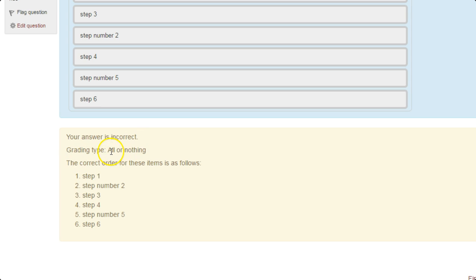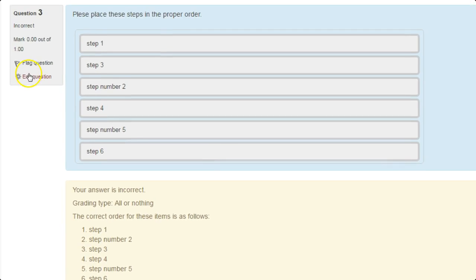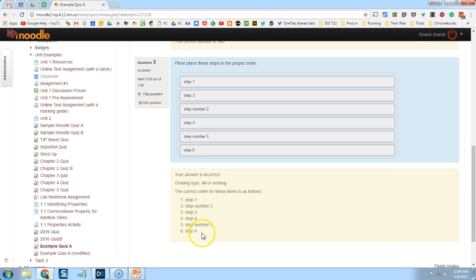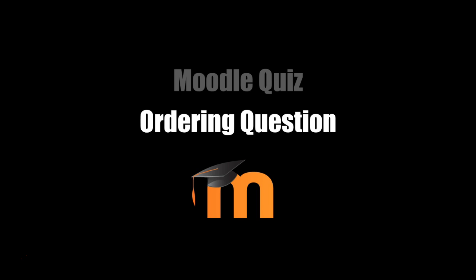And the grading was all or nothing. So here it's incorrect. They received a 0 out of 1 point possible. And then this, because of the settings, I told them to show the correct answer. This shows what the correct answer should have been. This video demonstrated the ordering question type for a Moodle quiz.